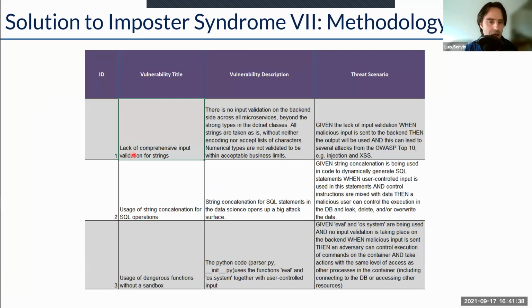So, for example, the vulnerability. There was no comprehensive input validation for strings, right? Which principle is being violated? Make sure that you separate data from code, and make sure that you validate all inputs. So two principles are being violated here.